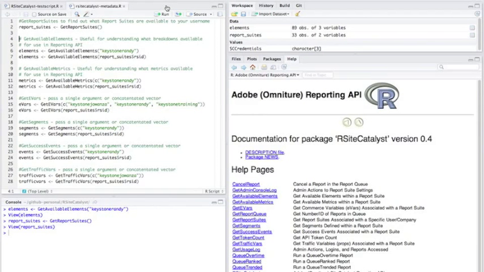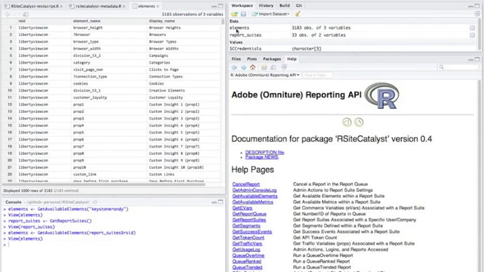So now, with the report suites object in place, we can pass an entire list of report suites to the function, and in this case our elements data frame will go from 89 observations to several thousand. So now you can see we have 3,183 observations. The data frame has the same structure as before.